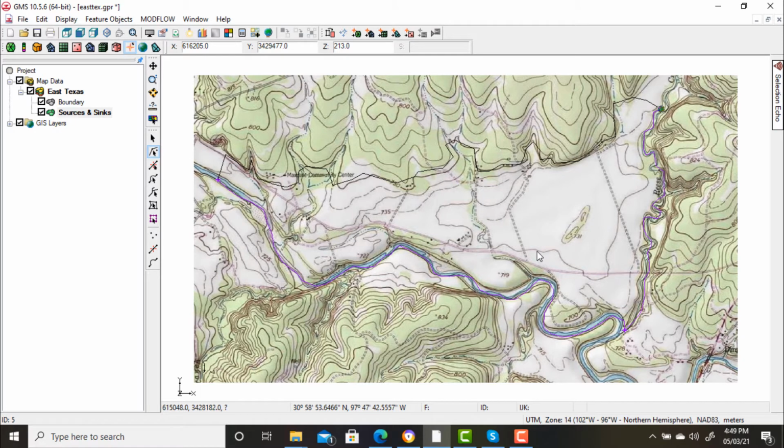Now comes defining the drain arcs. Select the Create Arc tool. In our model we have 3 drains. So now we will draw the drains. Next we will define the arcs as drains and assign the conductance and elevation to the arcs.